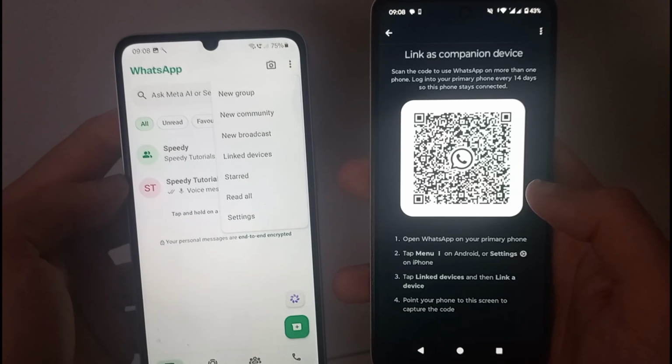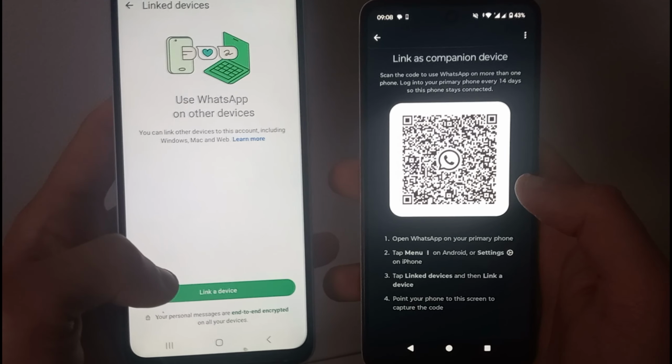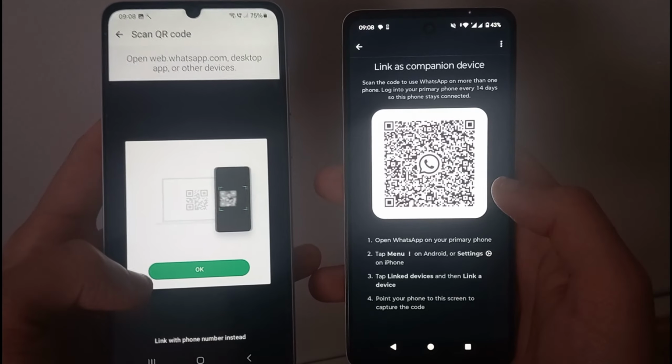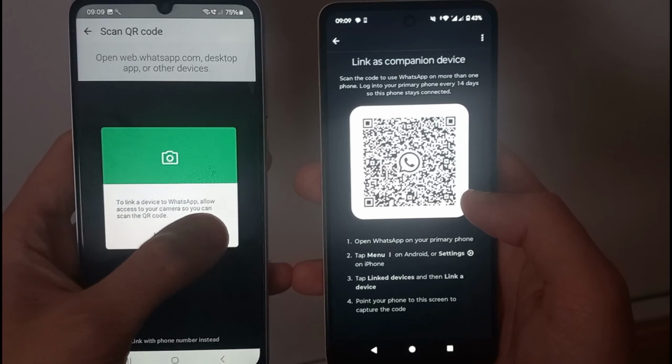So tap on the three dots. Then you want to click on linked devices. Now we're going to click on link a device. Make sure that you have the QR code open on the other device. Click on OK.